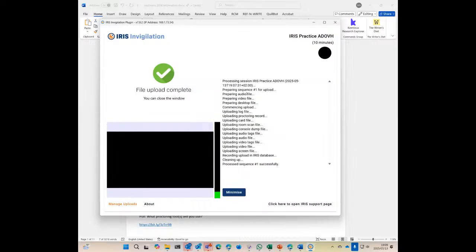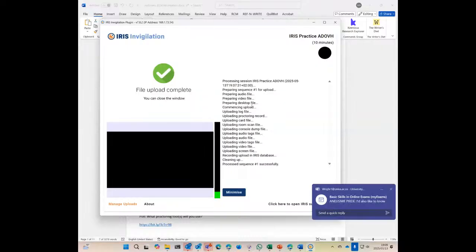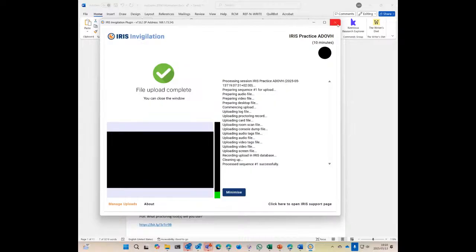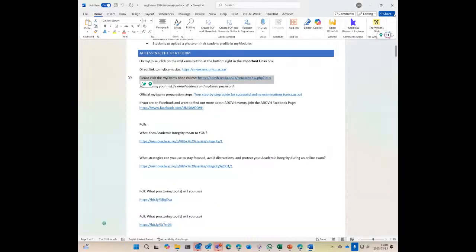Sometimes for very long sessions, it can take some time. So just let it run in the background until you see this green tick over there. And remember, if you get stuck along the way, the email address is the proctoring inquiries that we shared in the chat as well, and they will quickly assist you if you have any problems.